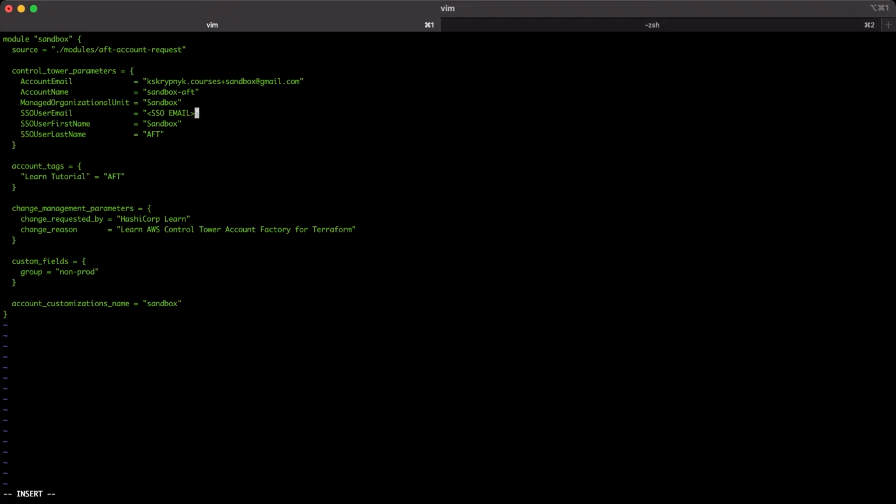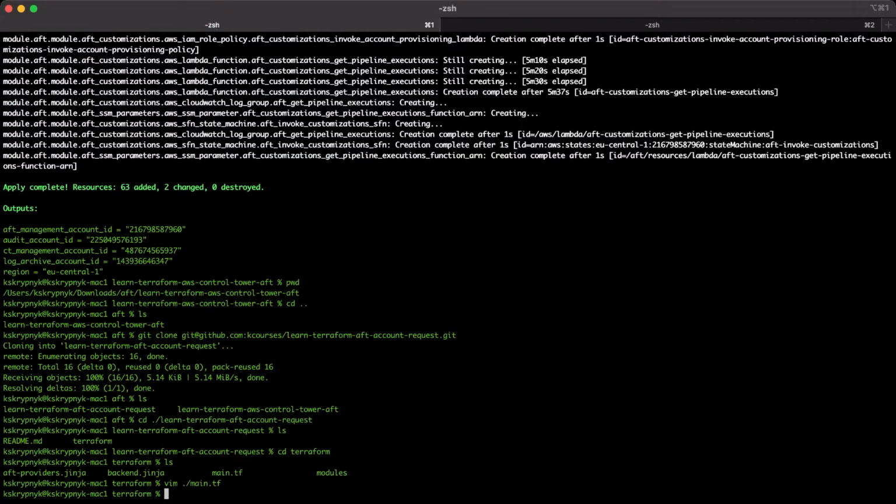And details for the single sign-on. Here I will change just the SSO user email. Other values I will leave as they are. One thing I wanted to mention here is the account customization name. Please remember this value for now, and we will come back to it later. Great, let's save these changes and move on.